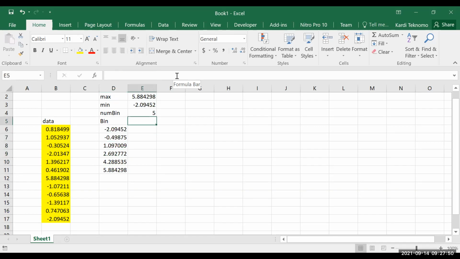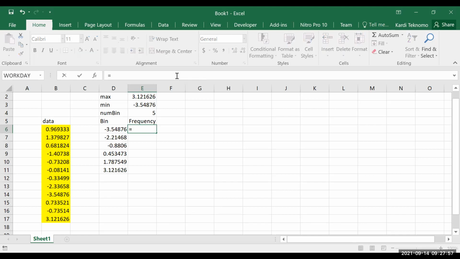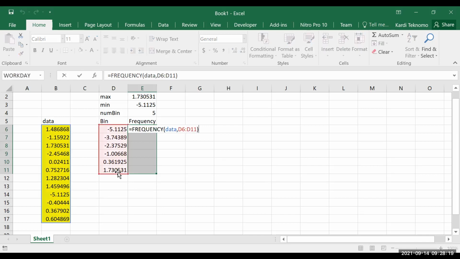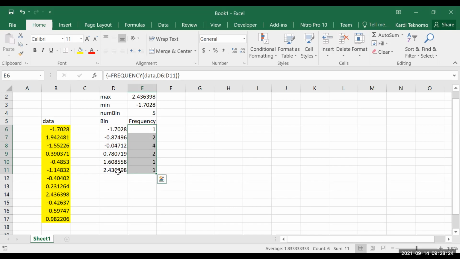And then this is the frequency. What is frequency? Frequency will be the data array and the bins. This is an array formula. Don't forget, this is an array formula. So if it is an array formula, what you will do is press F2, then Control Shift Enter. There, you get that.